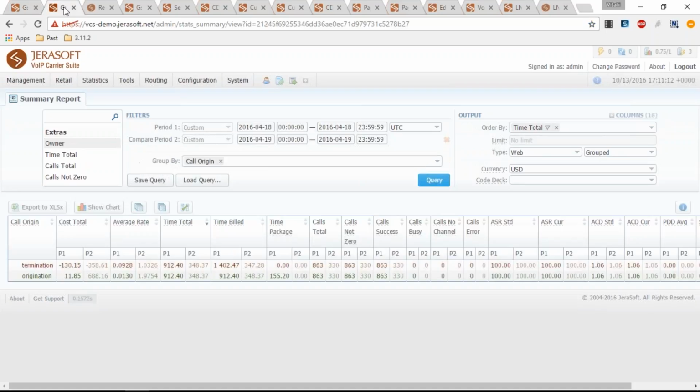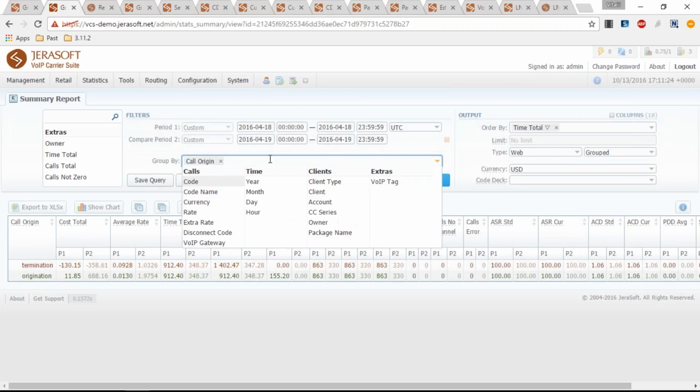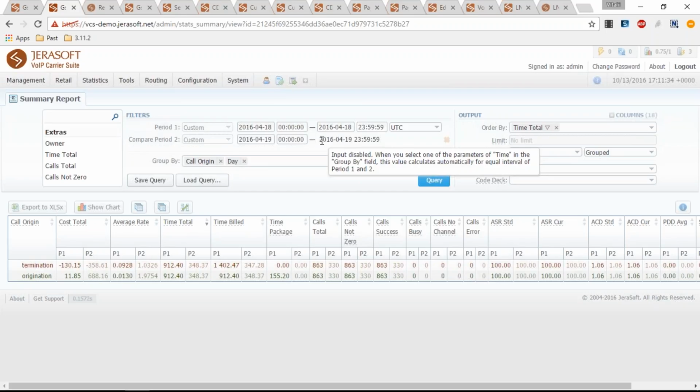So I have prepared an example of a report where we are going to compare the statistics for the 18th of April and for the 19th of April. And when I define group by period, let's say day, because I'm going to compare statistics for one day, you see, for the second period the system automatically defines the end of the period to make this comparison equal between the two periods.